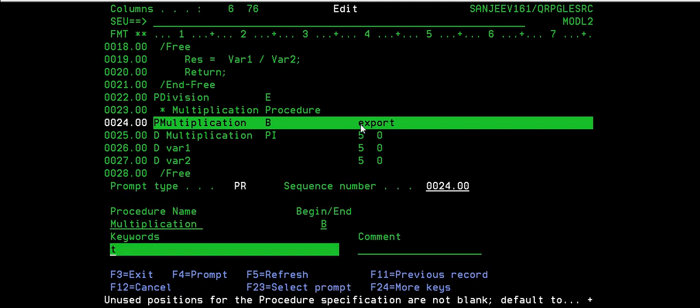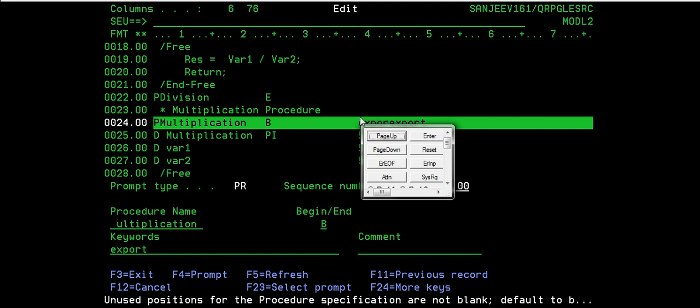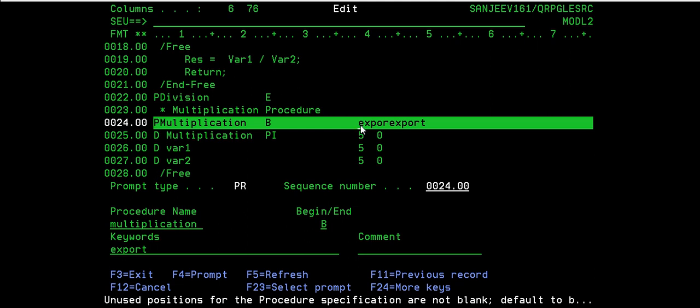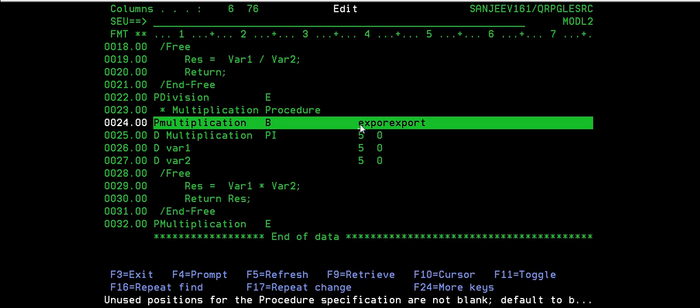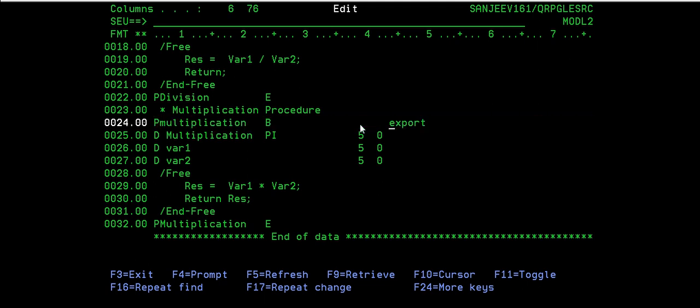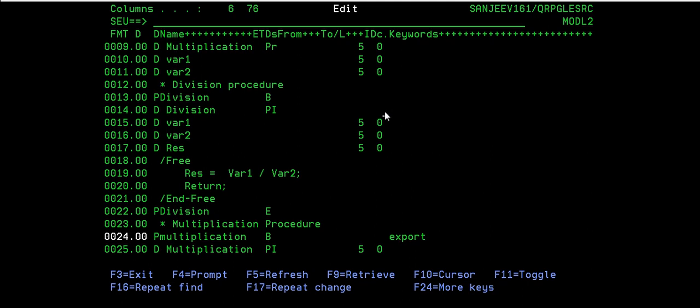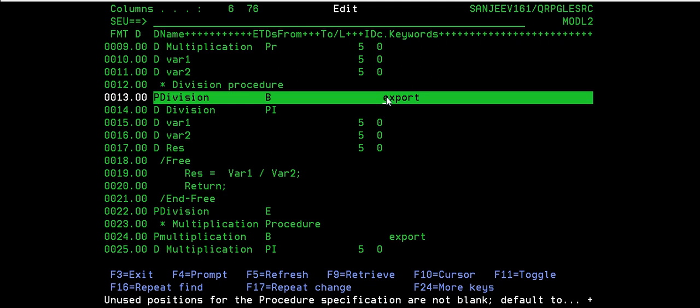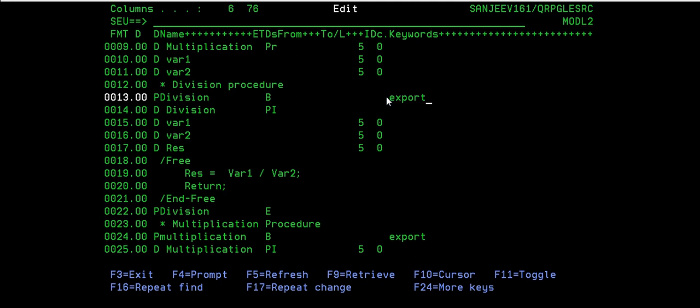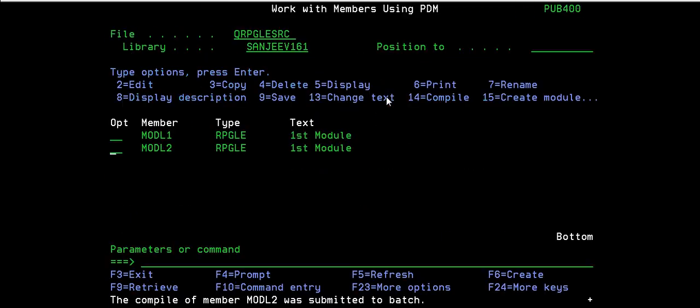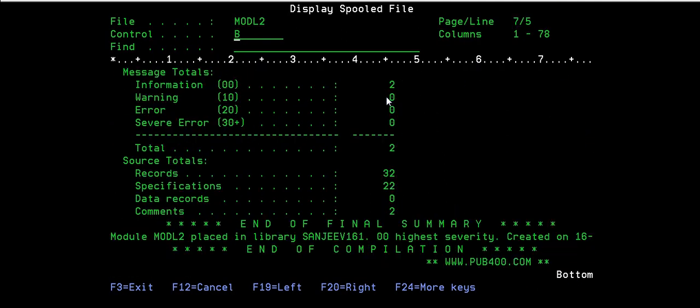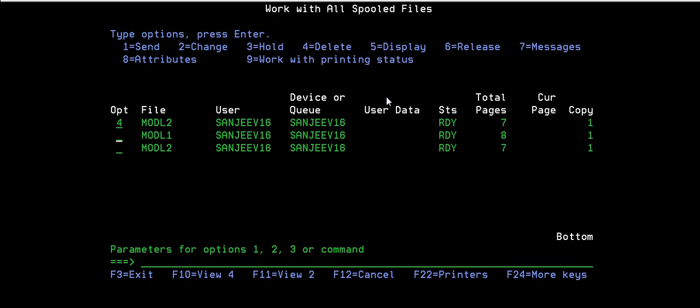Export here. And for this one also, division, I will do export. Export. And now I will compile. If you see, it got compiled successfully. And now we have both modules ready and fine.